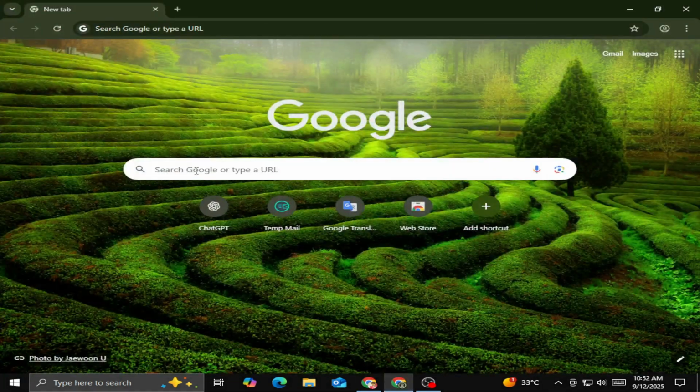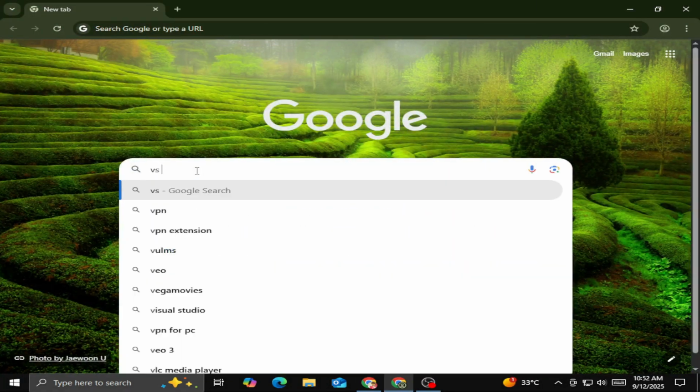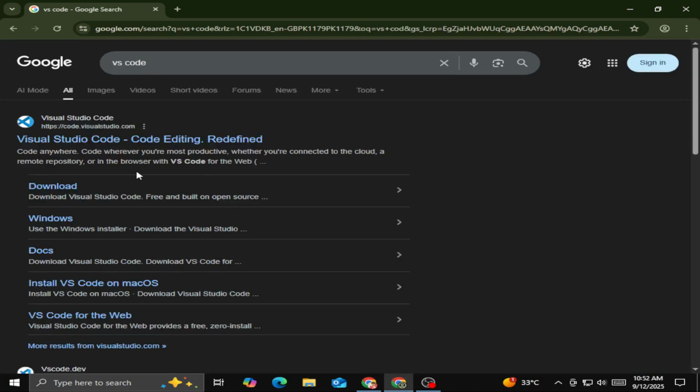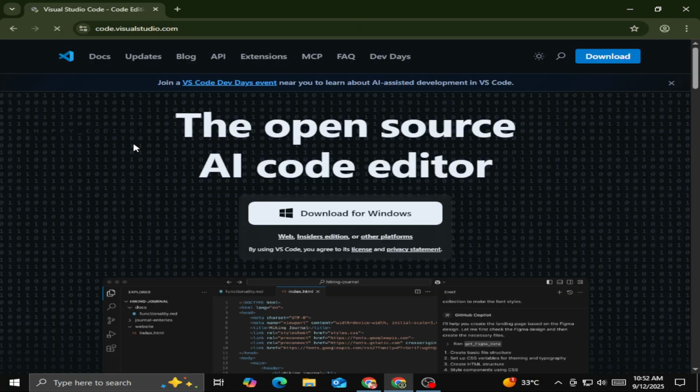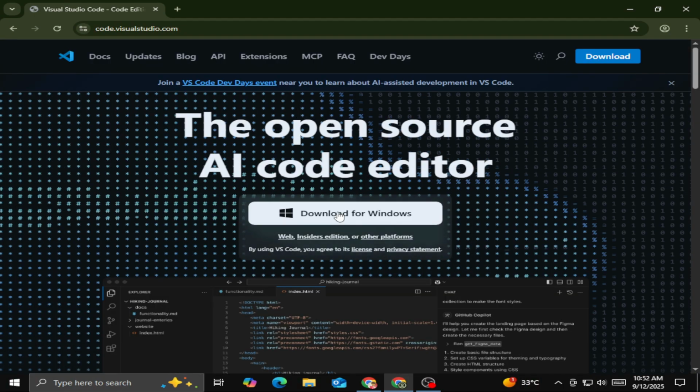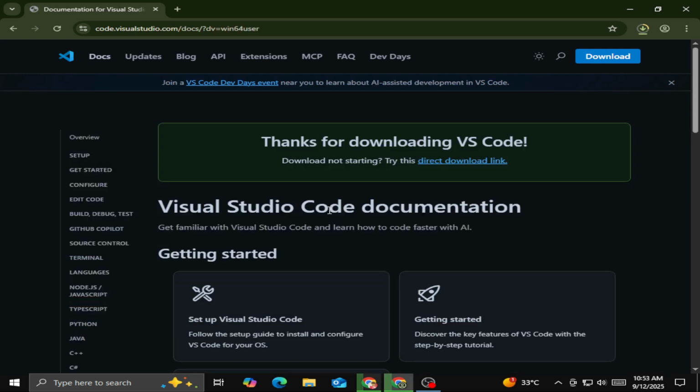First, open your browser and type VS Code in the search bar. Then press Enter. Click the first link to open the official Visual Studio Code website, and then click Download for Windows. The download will start. The speed depends on your internet connection.